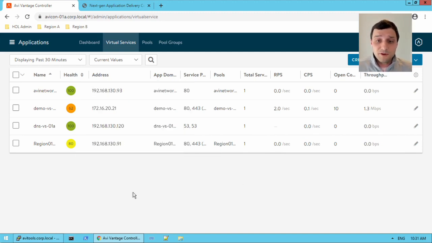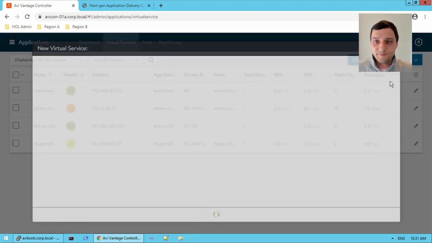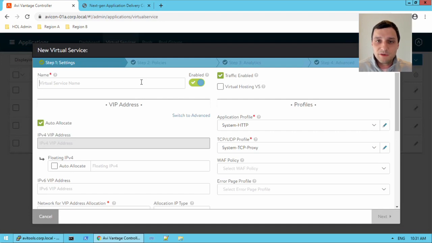If you remember from the previous video, we configured this Avi Networks virtual service. We can first configure a new virtual service. This virtual service will be listening on two ports. So we'll go to the create virtual service option and advanced setup. And here we have our name. Let's just call it Secure App 01.